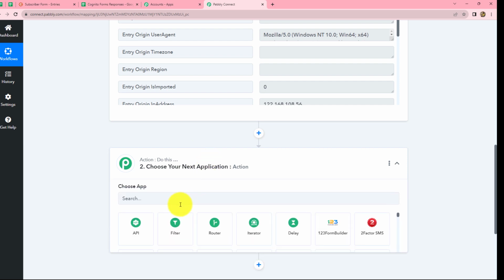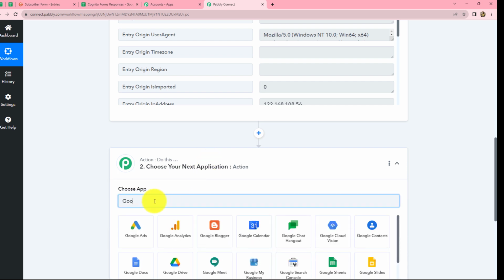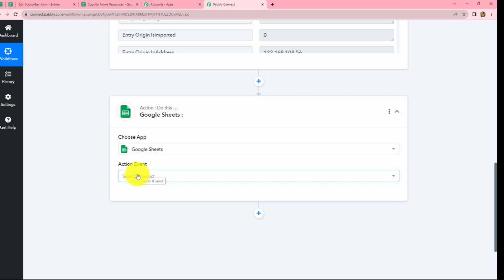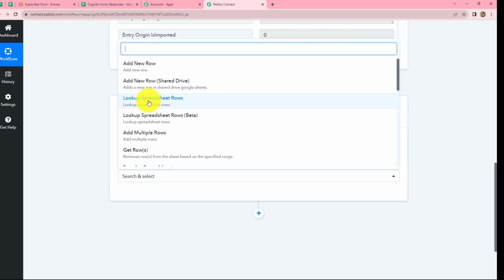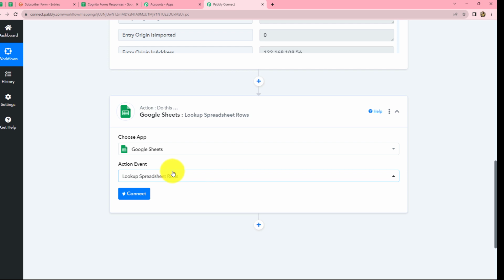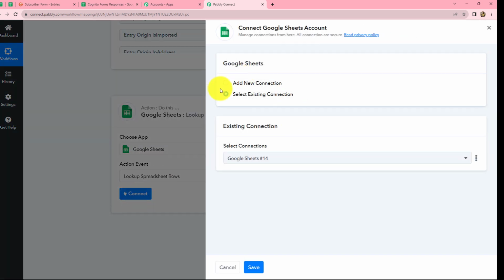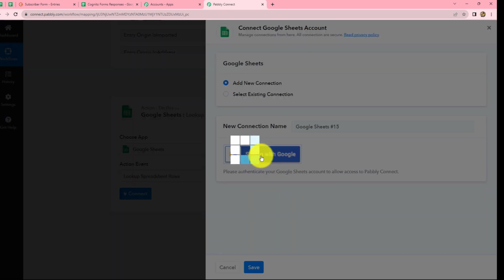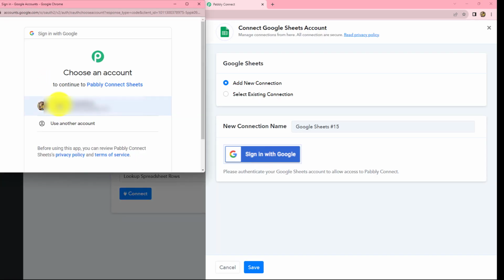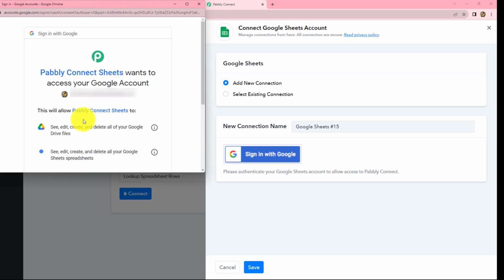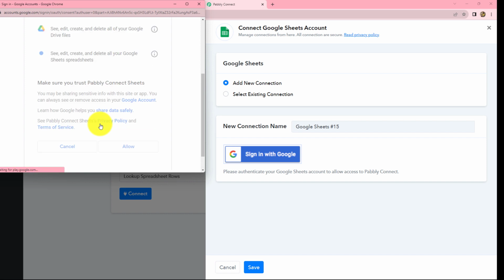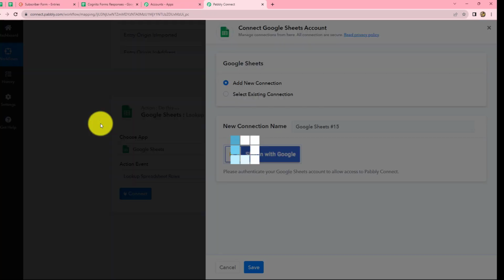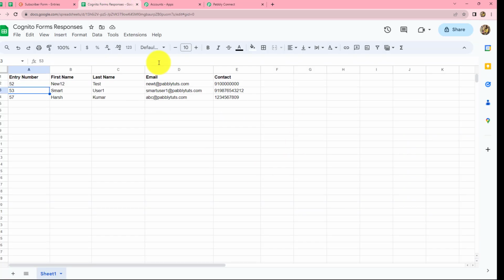So for that we have to select our action application as Google Sheets, and now we will select our action event. Here we are going to use Lookup Spreadsheet Row, okay, in order to search the data. Click on connect, and from the given options, let's select add new connection, and we will click on sign in with Google. Select the account. Pabbly Connect is asking the permission to access our Google Sheets, so we will simply click on allow. And very easily our authorization is successful. Why? Because I was already logged into my Google Sheets.